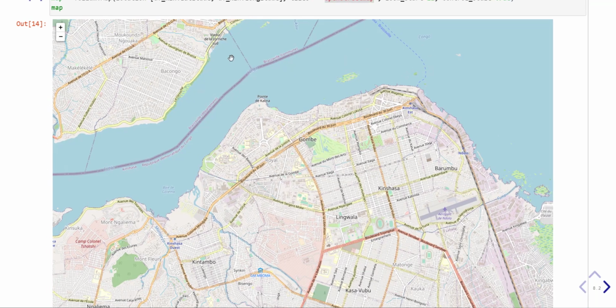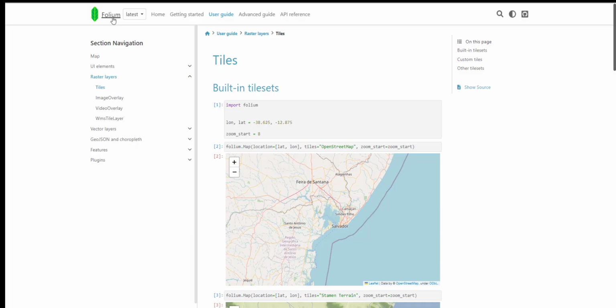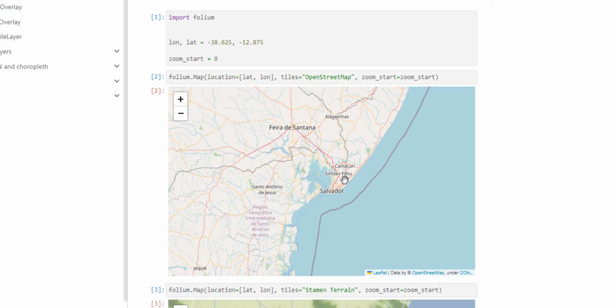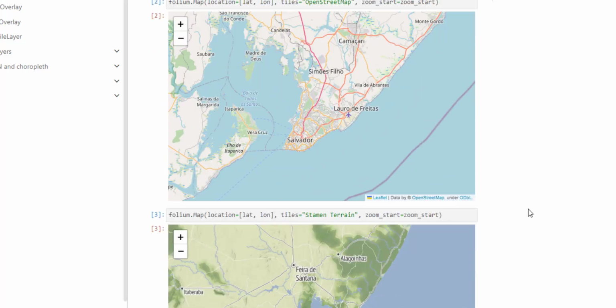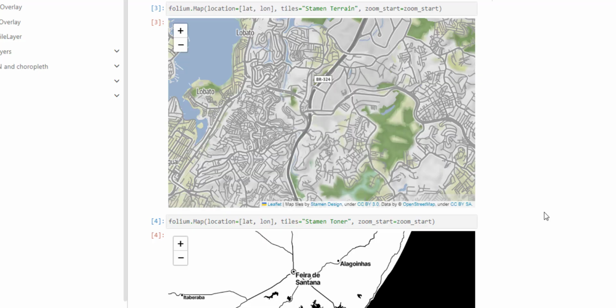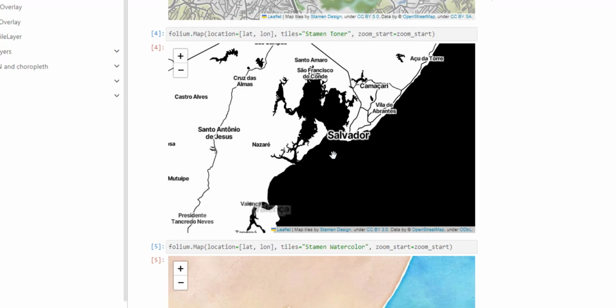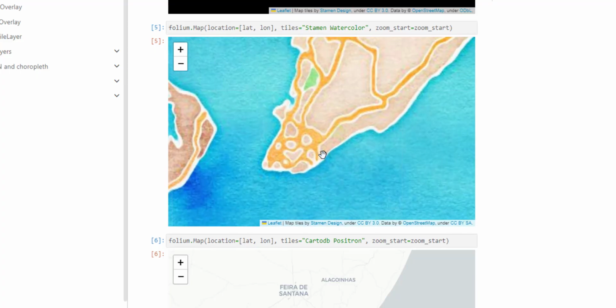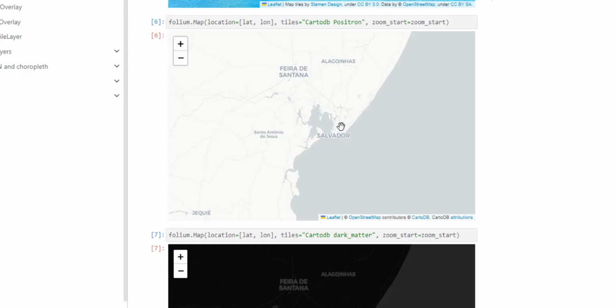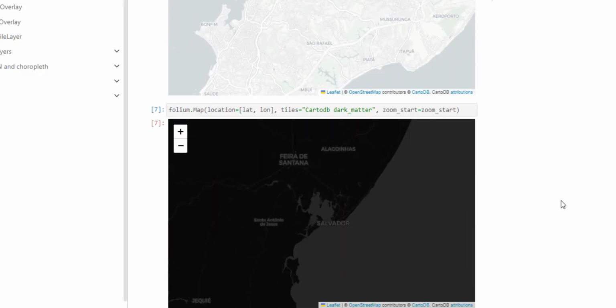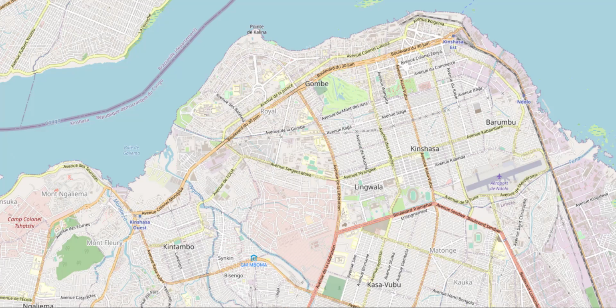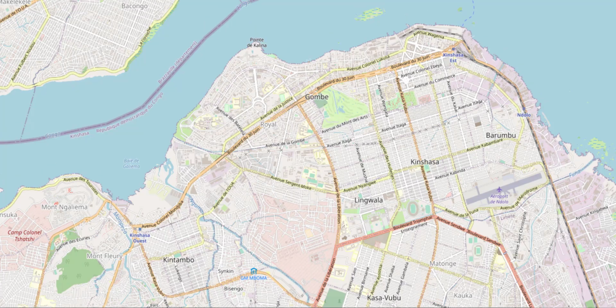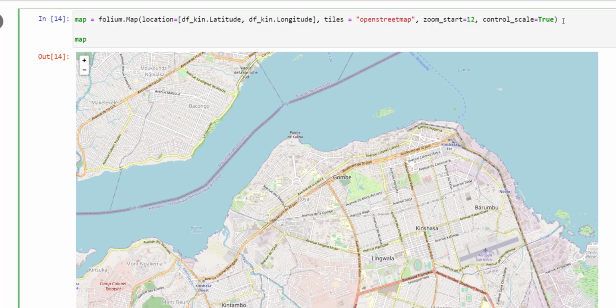Let's look at a different type of base map. If you go to the folium page, this is the folium documentation page, and there's an example here, and here's the OpenStreetMap that we use. Other maps like Stamen Terrain, or Stamen Toner, Stamen Watercolor. This is not really useful, but just looks really nice. CartoDB Positron, CartoDB Dark.